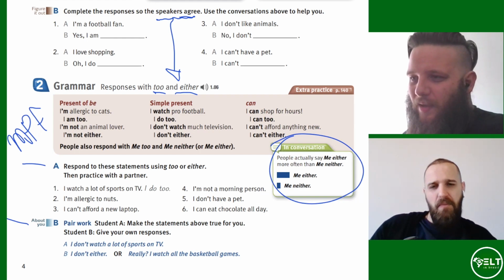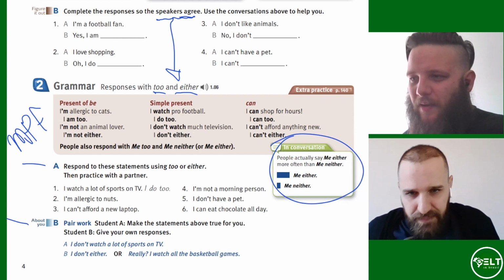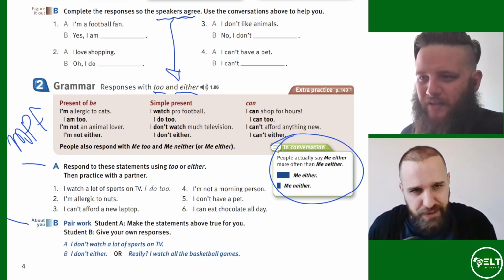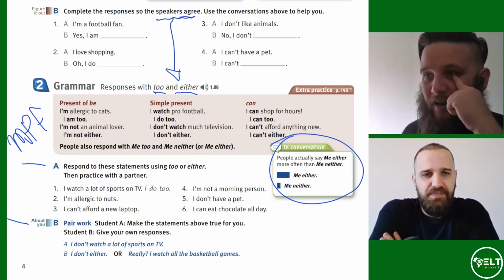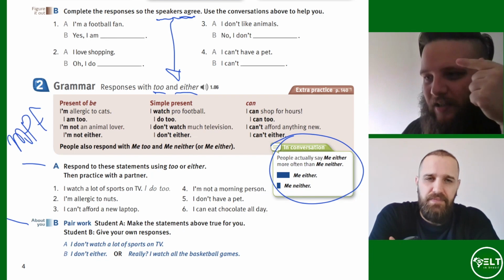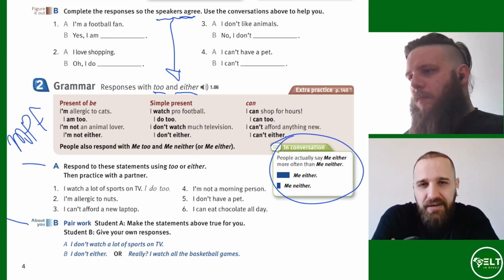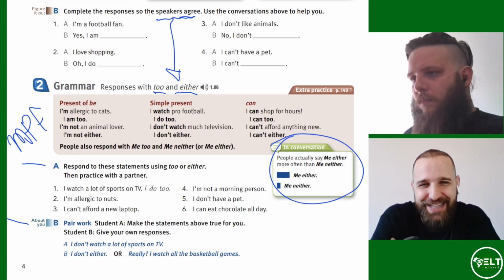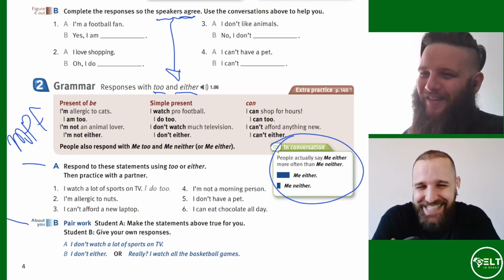Yeah. Letter B is make the statements above true for you. So this is freer practice, personalization. And letter A models the activity. I like it. I do like it. I especially like the thing that we only found out later about the TTT there, the test-teach-test.